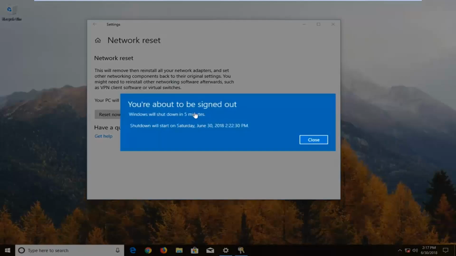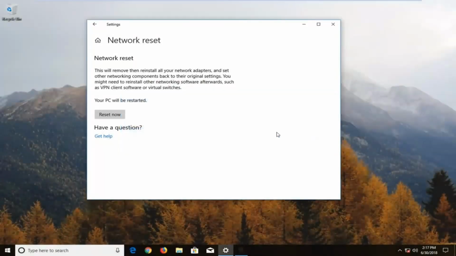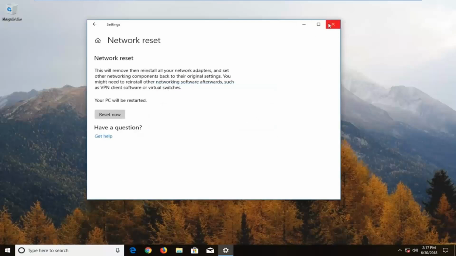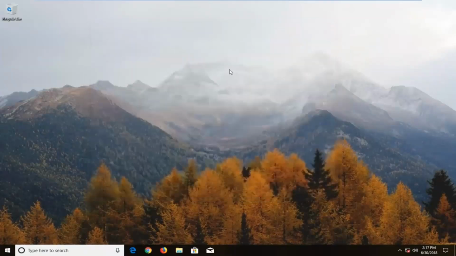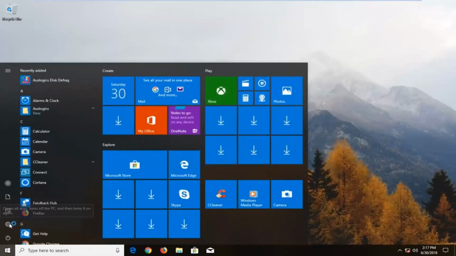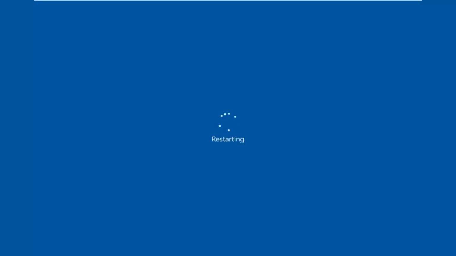So it says you're about to be signed out. I'm going to click on Close. So if we click on Reset Now, we can actually restart our computer. So I'm actually just going to need to manually initiate it here. So I'm going to restart.